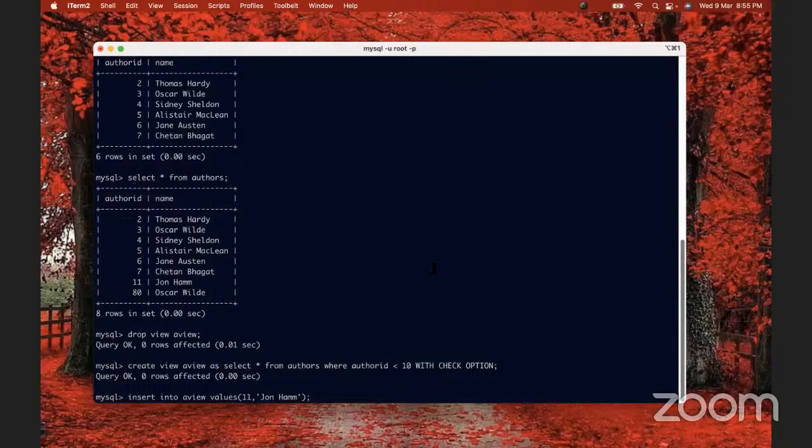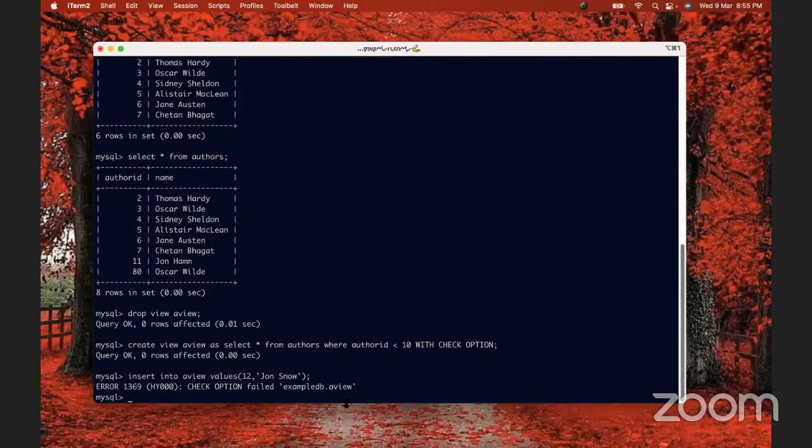right? If I try to insert, let's say John Snow, whose author ID is 12, this will not allow me to do, right? Because I am trying to insert something through the view which violates the condition based on which the view was created, right? So let me try this. It says check option failed, right? But if I change this to something less than 10, right?